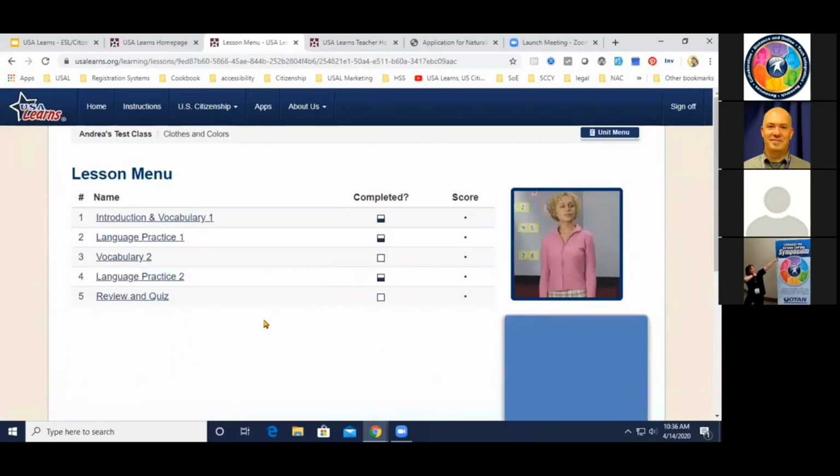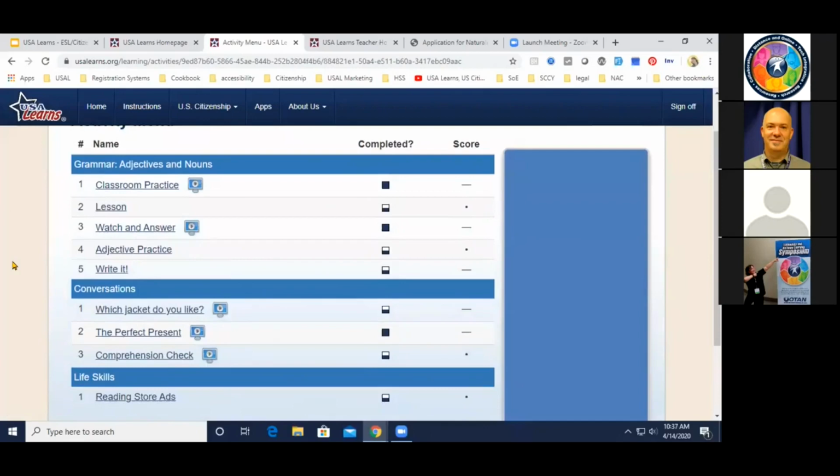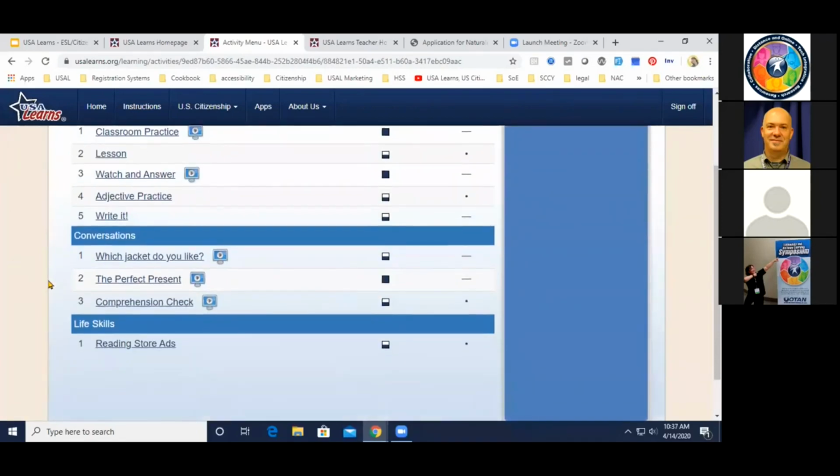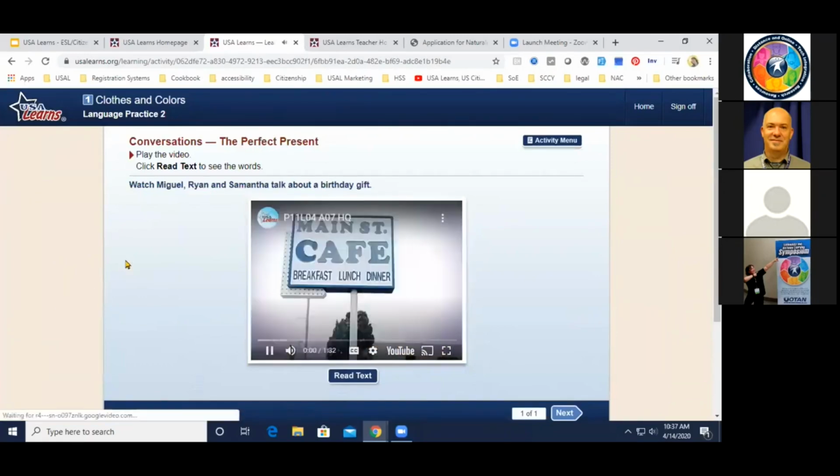And let's check out, there's a nice little piece in language practice that is quite nice. Okay, so just looking at my notes, conversations. Okay, so the perfect present. So there are these really cute characters in here, and this one guy, Miguel, has a crush on a girl.